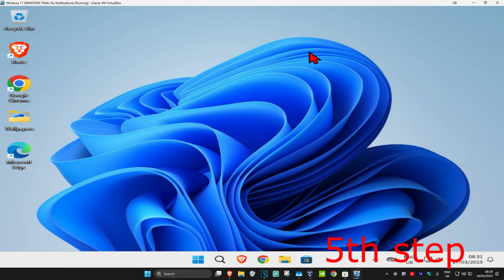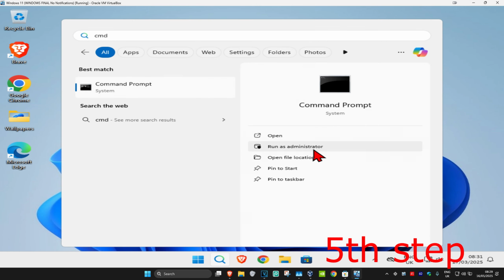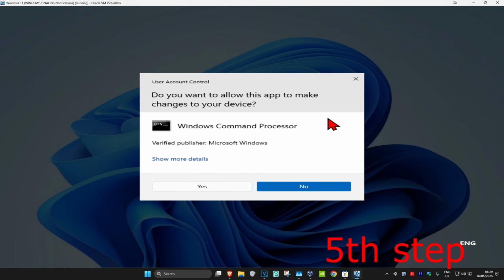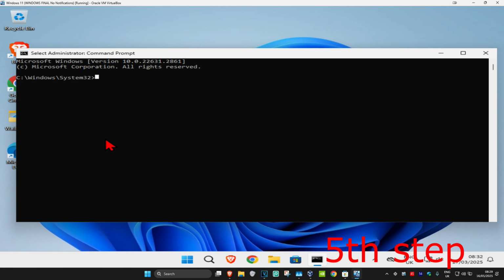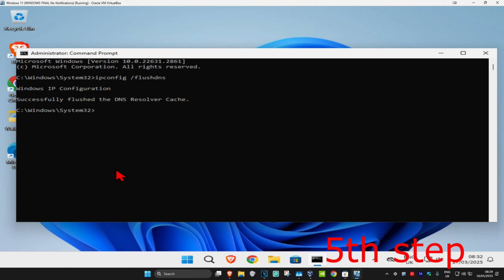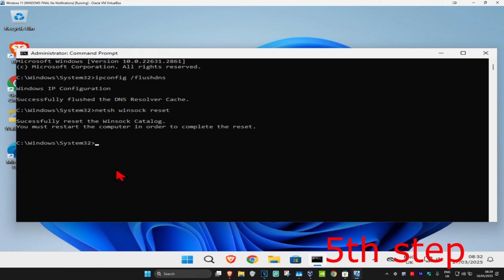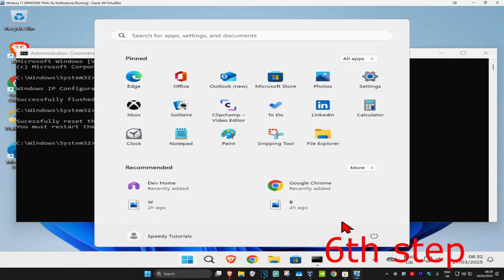For the next step, you're going to head over to search and type in CMD. Now, you're going to run it as administrator. And then click on yes. And then once you're on this, you're going to type in ipconfig /flushdns. Click on enter. And now you're going to type in netsh winsock reset. Click on enter again. And now for the last step, you just want to restart your computer. And then the problem should be fixed.